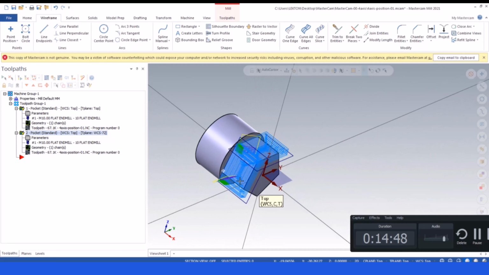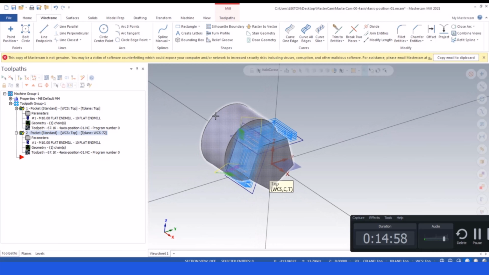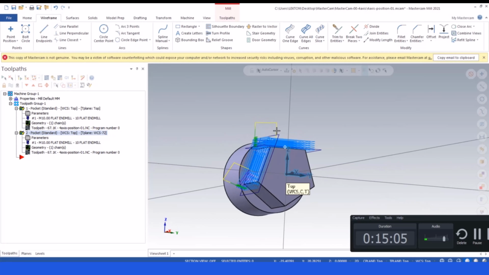Okay, everything seems fine. So this is the focus toolpath, actually by using the 4 axis. Thank you very much for listening to me. I really appreciate it.